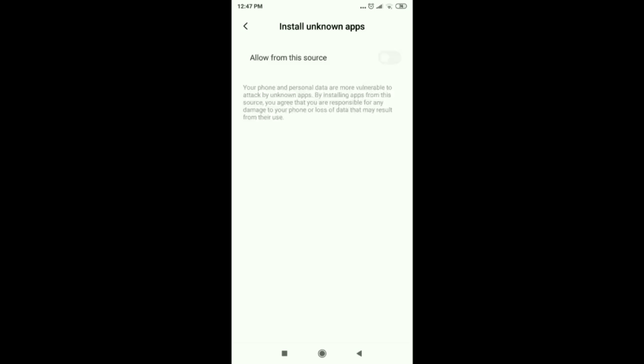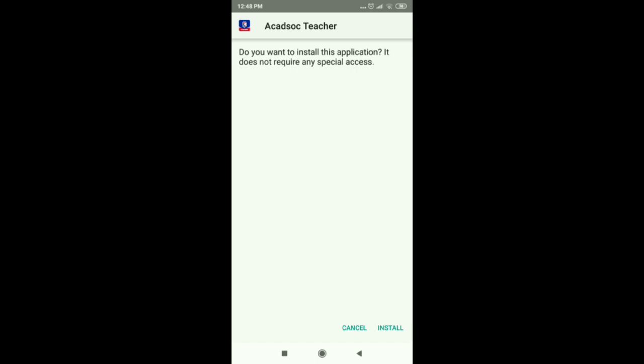Okay, after that, when you allow installing, you click allow from this source. So, after nyo pong ma-allow yung app natin, ang mangyayari po niyan is you are going to be able to install the Acadsoc Teacher app. Okay, na-enable na po natin. And then, balik lang po tayo dun sa app. And of course, as usual, we click install and wait for the app to install.